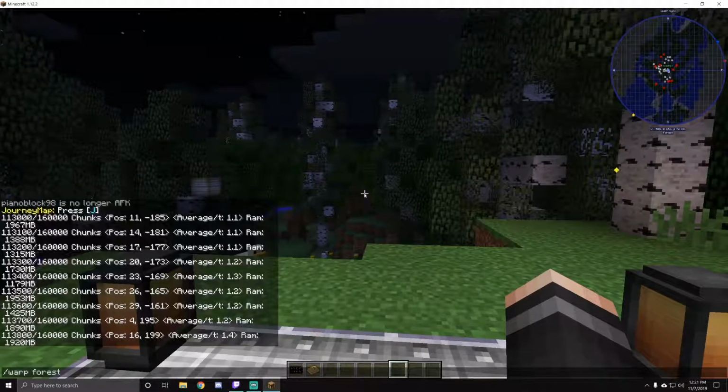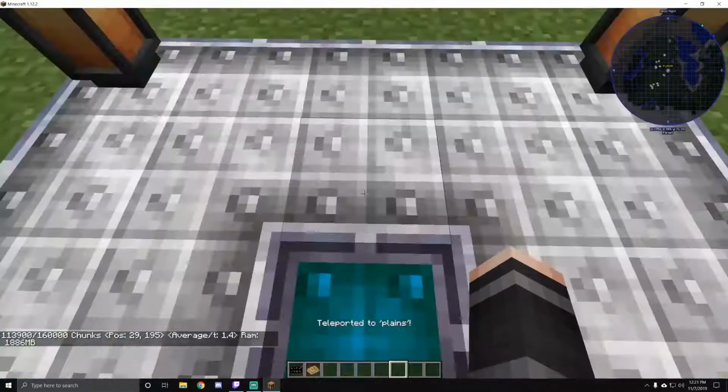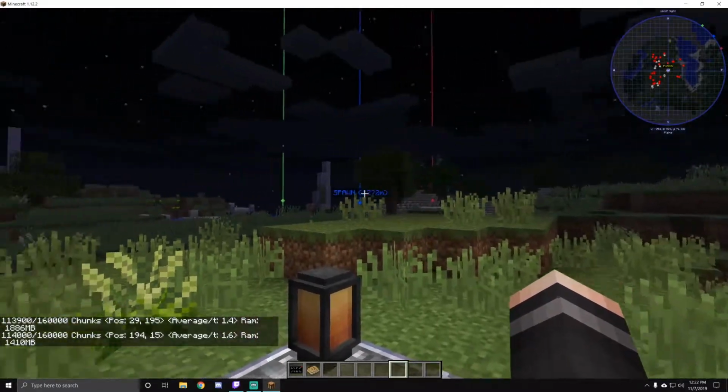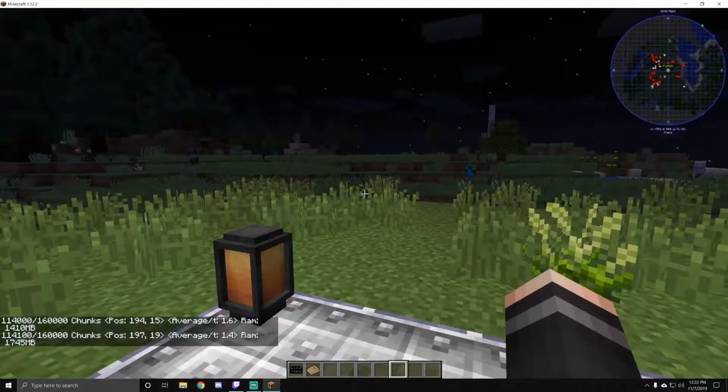attack you. All right, last but not least, we have plains, which actually teleports you within distance of a lot of things. You can see how far away some of those are. There are tons of monsters over here, by the way, so just be careful with that.